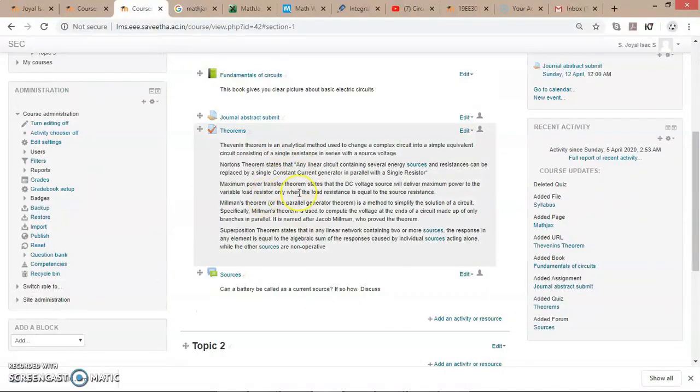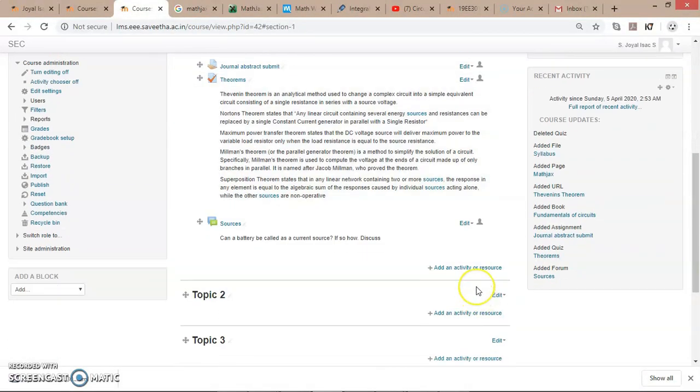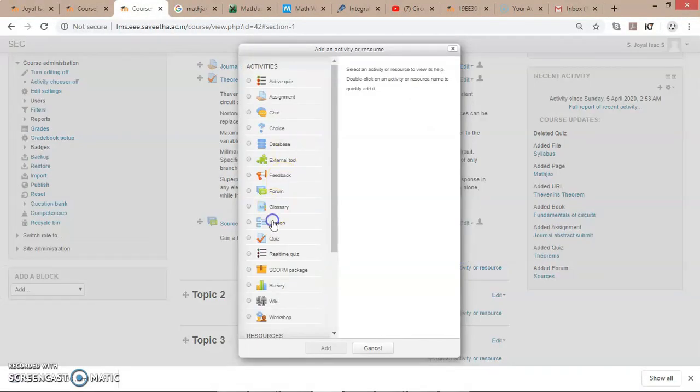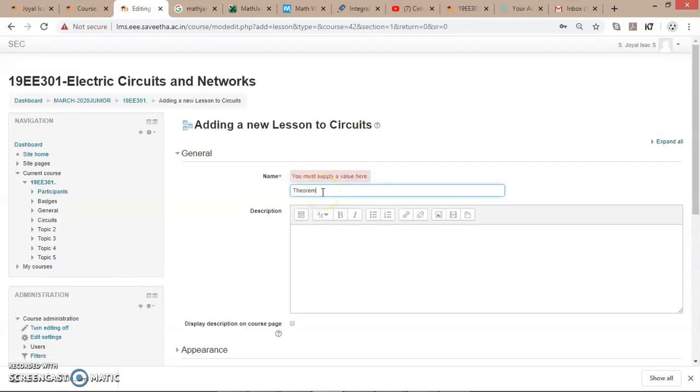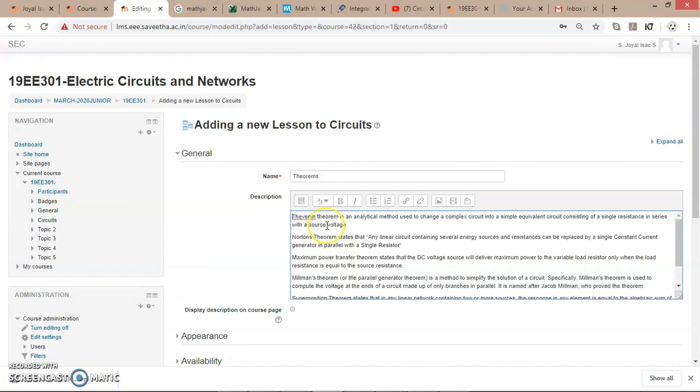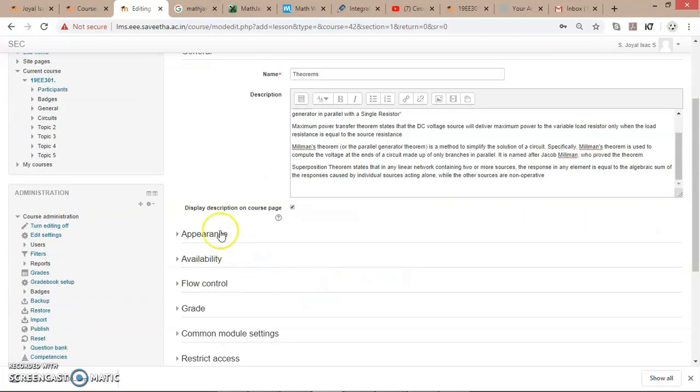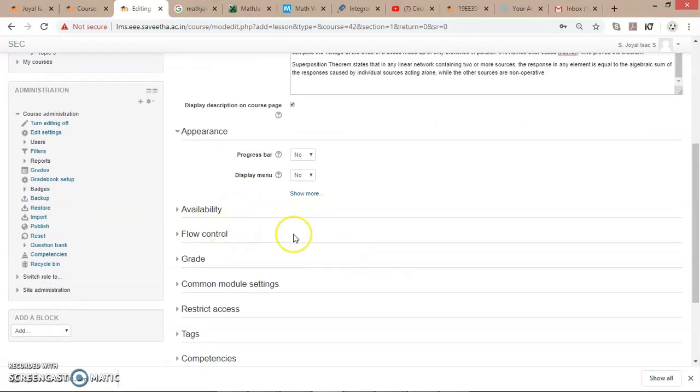Now we are going to add a lesson. So click add an activity or resource, click lesson and add, name the lesson and give a description to it. This description will be displayed on the course page. The appearances are set, and save and return to course.